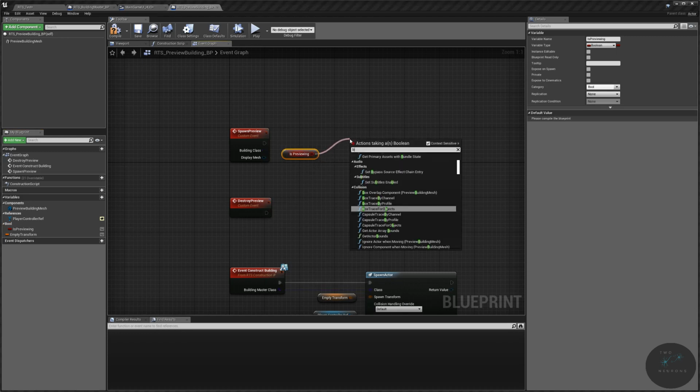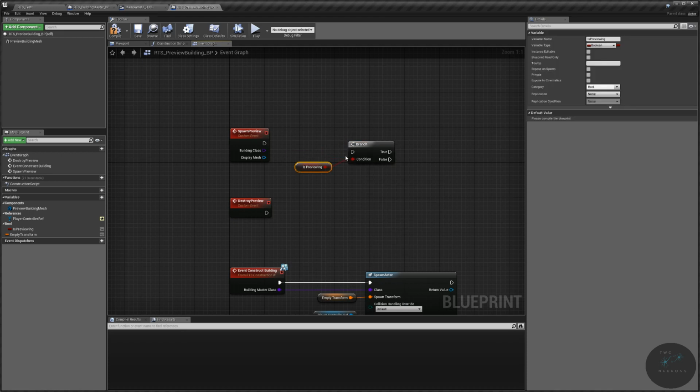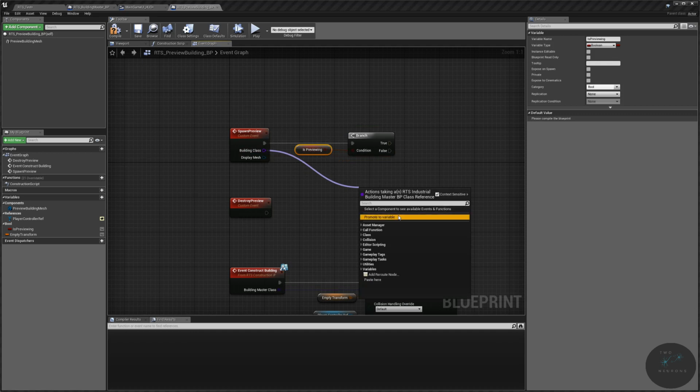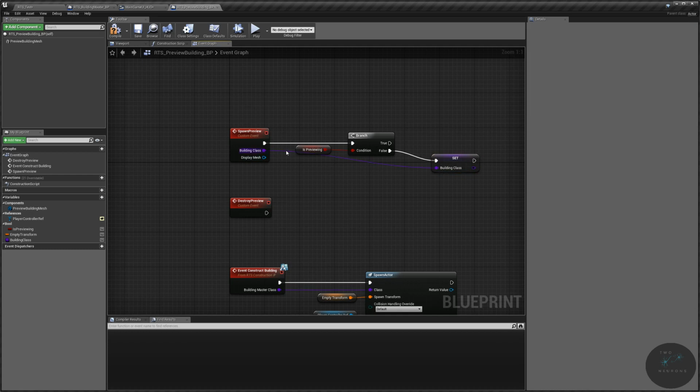And we are going to do a branch. And we're actually going to have the true and false come to the same area in a minute, but we're first going to do this. We're going to start with the false. If we are not currently previewing something, then we want to promote this to a variable and get our building class. We're going to set it. Again, this is coming off the false. So if we are not currently previewing.